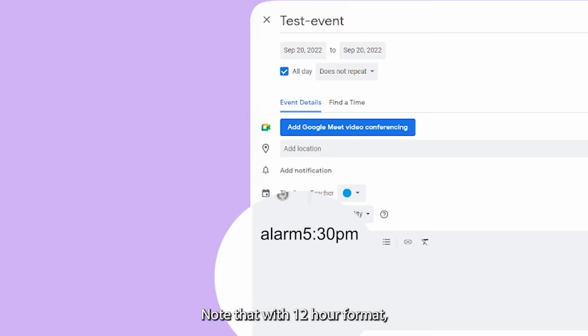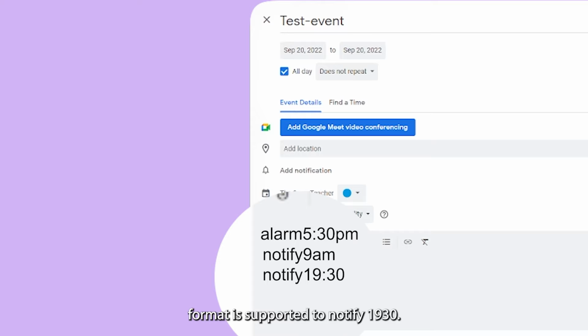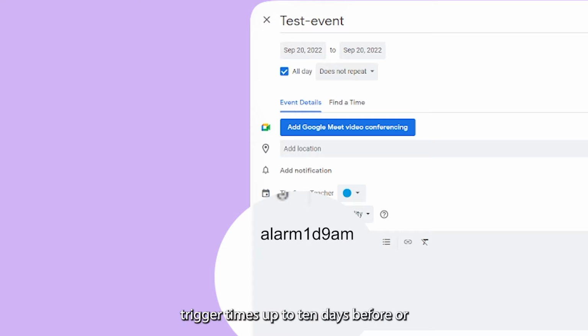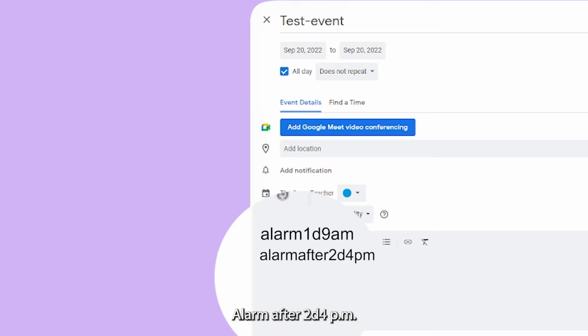Note that with 12-hour format, the minute portion can be omitted. For example, notify 9 a.m. 24-hour format is supported, too. Notify 19:30. We can also set absolute trigger times up to 10 days before or after an event, like this. Alarm 1D, 9 a.m. Alarm after 2D, 4 p.m.